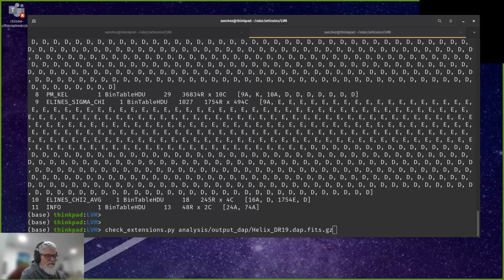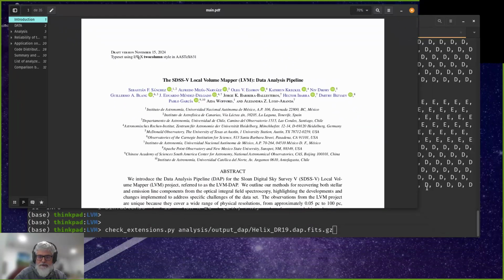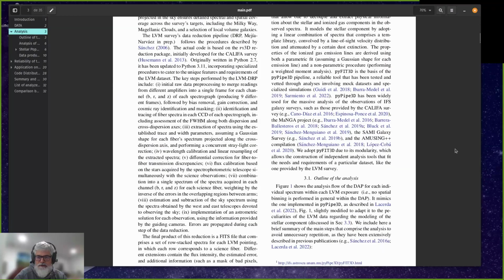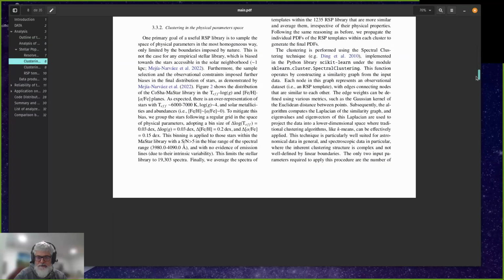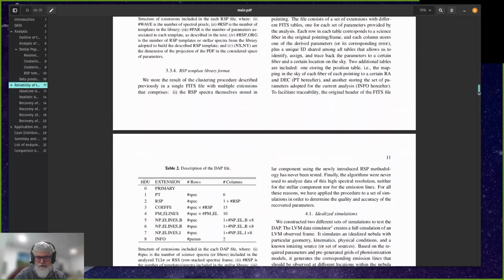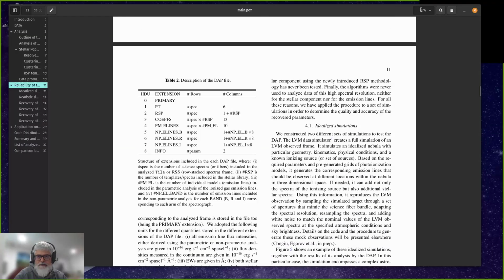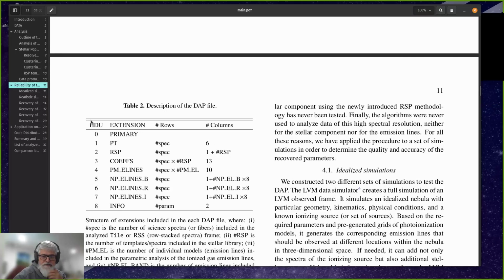I'm trying to show you where in the article this is described. So if you go to the DAP article, here it describes the output format, basically what you have when you run the DAP. The main result is a FITS file with different extensions. The first extension is a primary header that is inherited from the LVM SFrame. So basically, it's the same header that you may find in the output of the data reduction pipeline, just for traceability, to trace back from which data the analysis has been done.